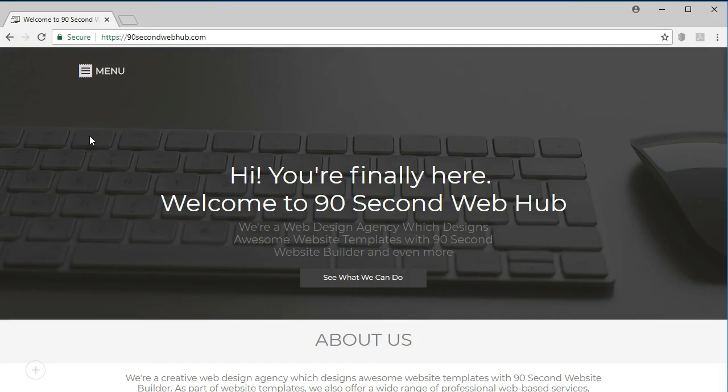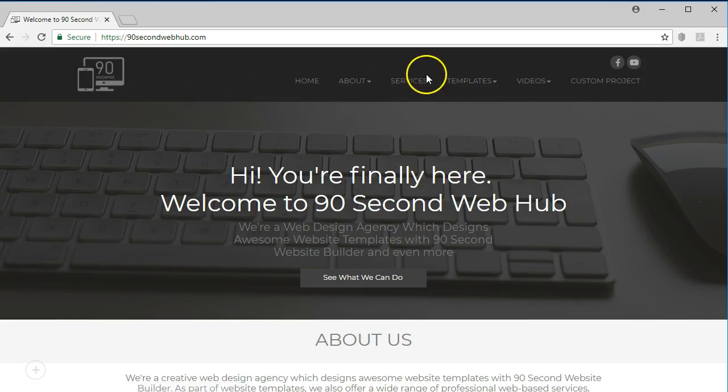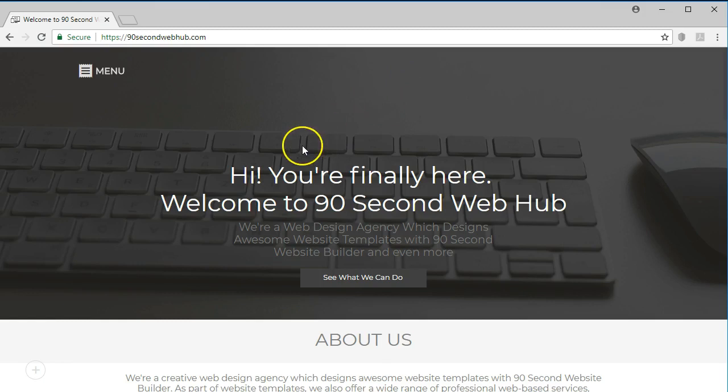In this tutorial, we are going to take a look at how to create a panel navigation. So to show you what I mean, I'm going to click on this icon, and as you can see, we have a panel layer shows here. When I click outside it, it goes back. Now let's take a look at how to achieve this in 90-Second Website Builder.